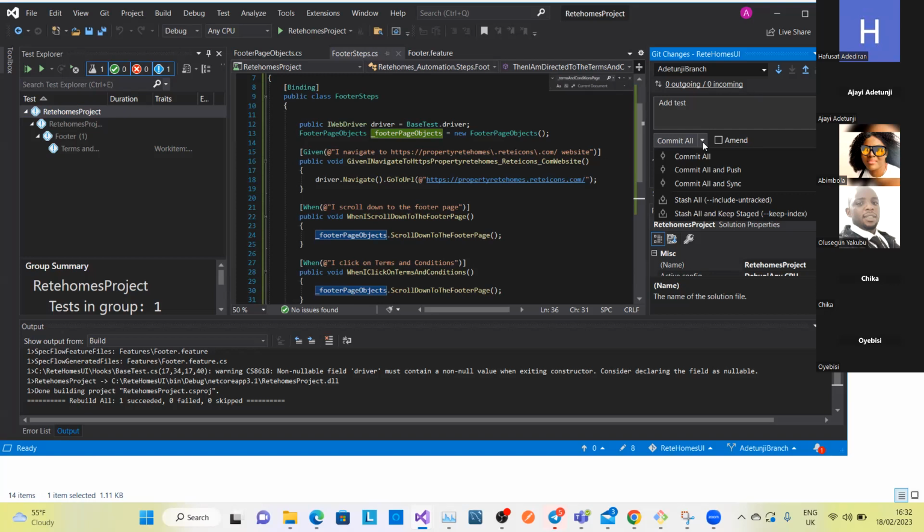It doesn't affect anyone's work. It doesn't affect any tester's work that is in the master. It's still on your local device. You can stash all, meaning that you cannot even trace it. And you can stash all and keep stage, meaning that you can stash it and still find it again and stage it back. That would be another thing. But what we want to do now is commit all and sync or commit all and push. It's the same thing.